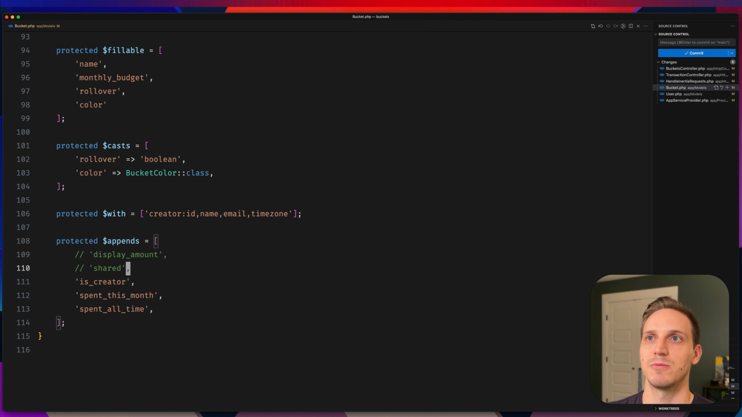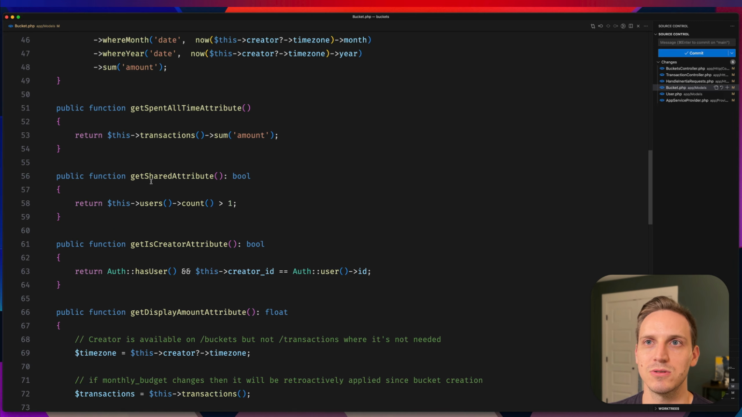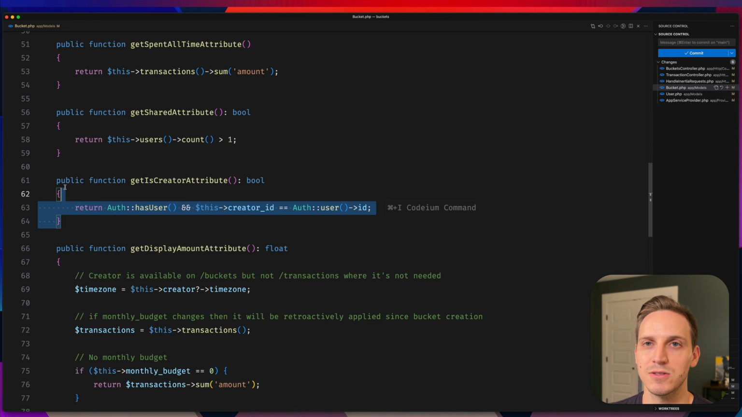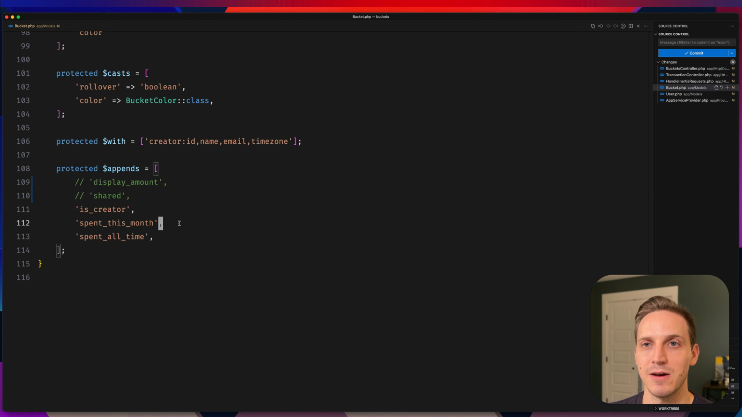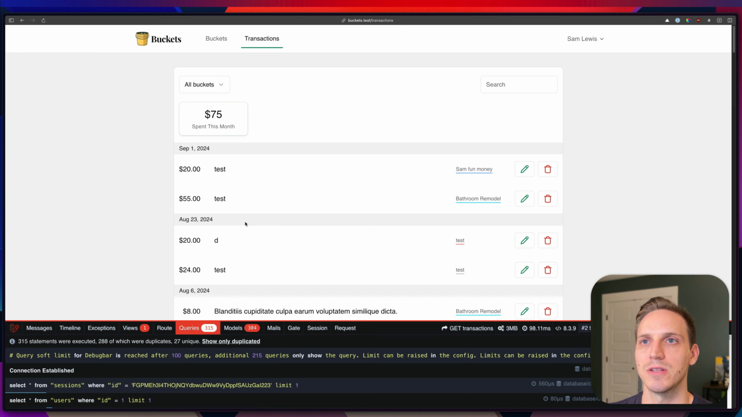So back to our bucket model. What is next? We've got is creator. I'm going to skip that for now because if we look at that attribute, it's actually very simple. Get is creator. It's just comparing, make sure we have a user and compare the ID to the creator ID. So I'm not really running any queries on this. We already have the creator ID. It's just part of the model. So we'll leave that one alone for now and skip down to spent this month and spent all time. These are similar things. They're both like stats. So I'm just going to do them both at once.